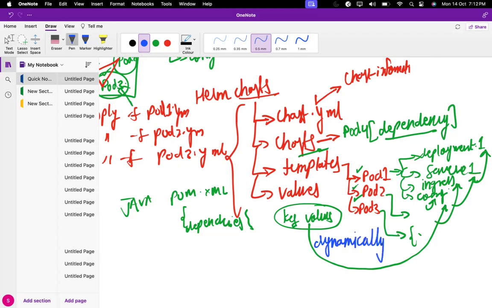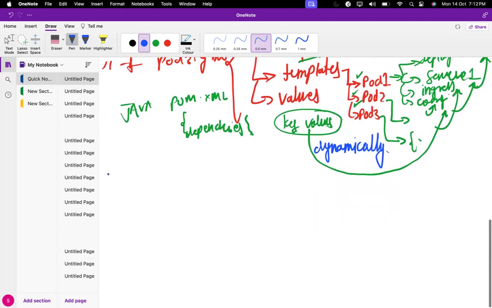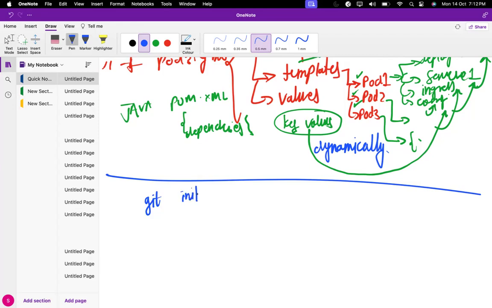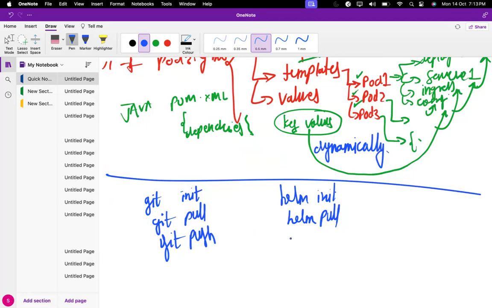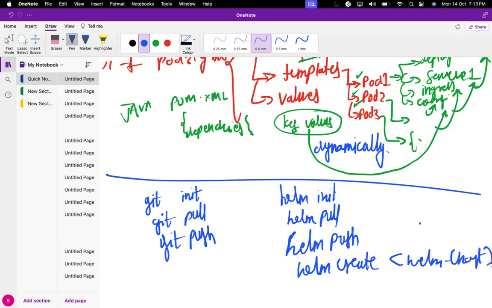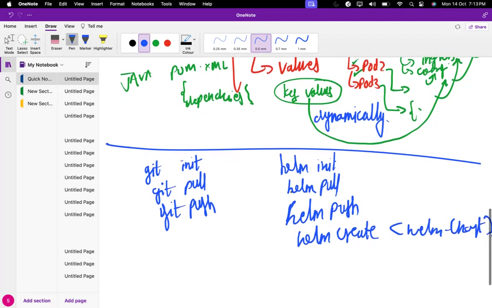Not only this, if I take you into a little bit of depth, Helm is similar to Git, you can consider. You have git init, git pull, git push. Similarly, Helm also has helm init, helm pull, helm push, okay, and various kinds of Helm commands, like helm create with some chart name. I'll show you the slides also. You don't need to worry about anything. So whatever you are able to do with respect to Git, it is similar to that only.